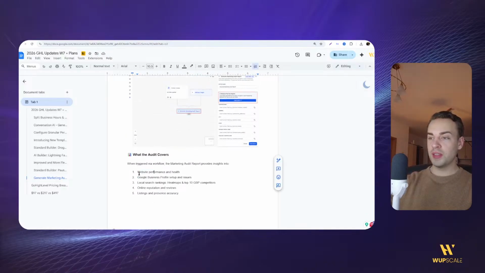What it covers basically is website performance and health. So SEO score, performance score, website speed. It's going to take a look at your Google Business Profile setup and possible issues that you can fix. It's also going to do a local search ranking, so your top 10 Google Business Profile competitors, heat maps. It's also going to analyze your online reputation and reviews, and also your listings.